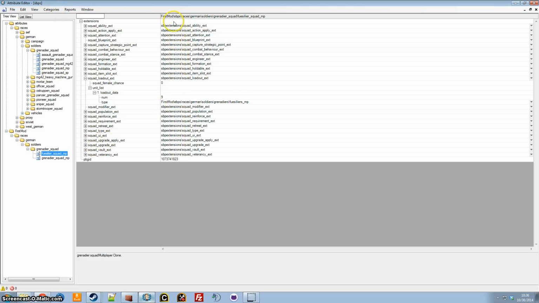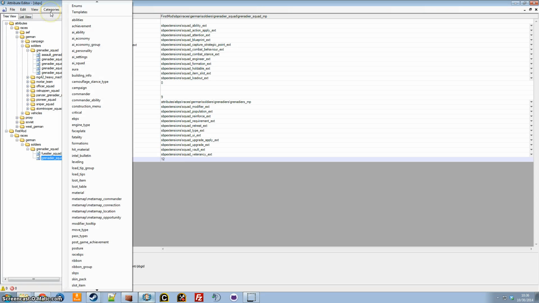And one way you can tell if you're editing or creating a new one is to check the PBG ID right here. So if it's a custom one, it's going to have a completely unique, crazy number, whereas the edits will have the exact same PBG ID as the original. So you can see here Grenadier Squad MP has 12 and our edit has 12 as well. So let's see what else we could do here.